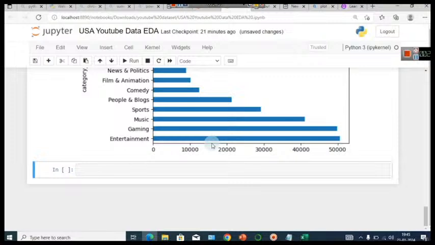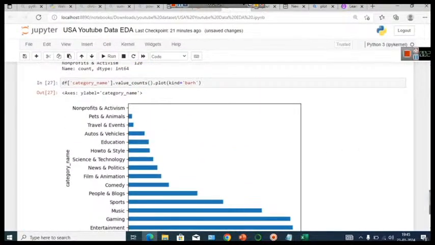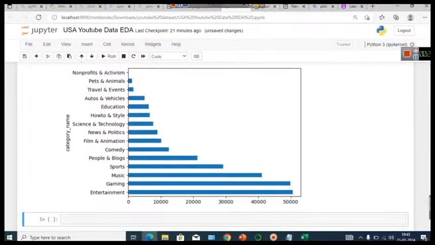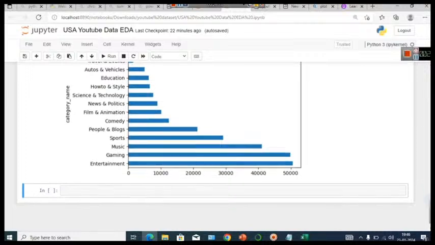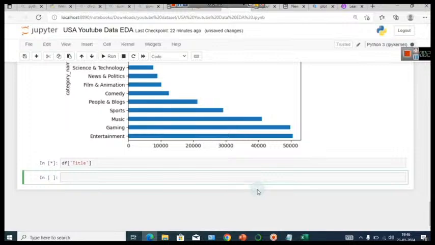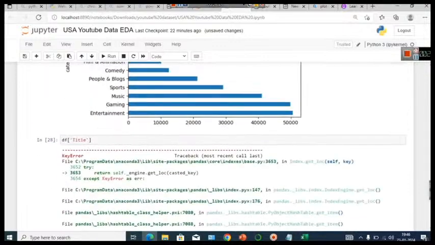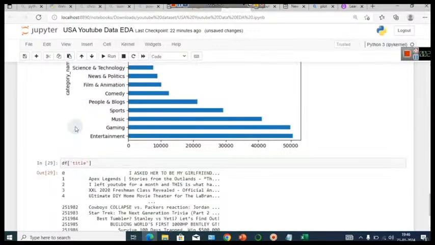So now we have analyzed which particular category has the most video content. Now we have the video title also. In order to select the video title, we can write it like this. First let's select title, yeah, it's in small case. These things are case sensitive, so we have to make sure.